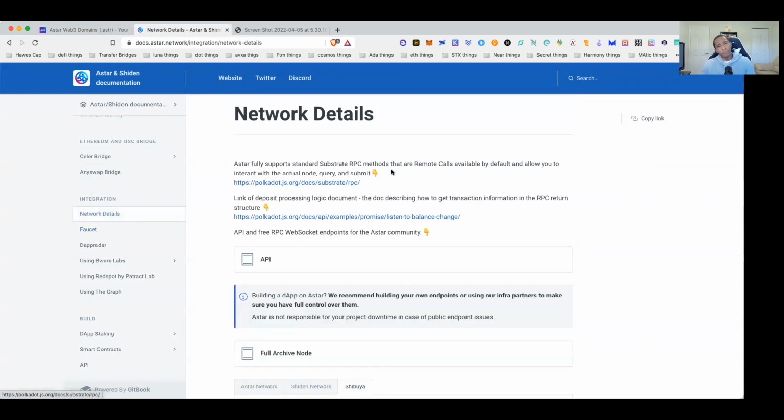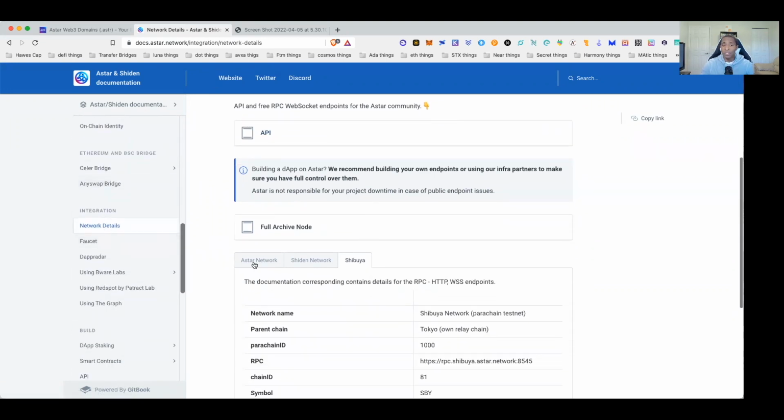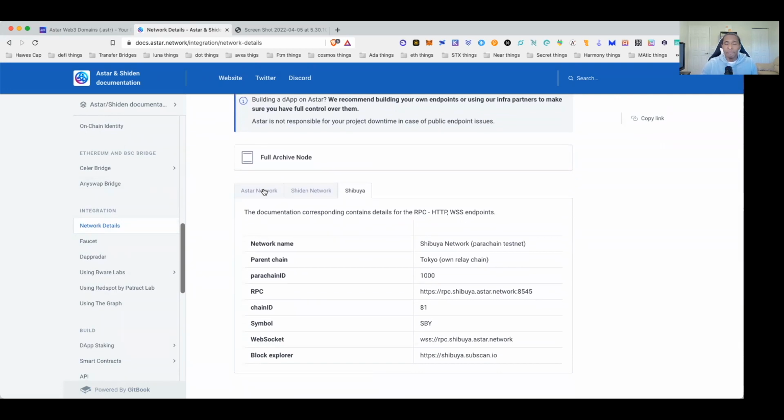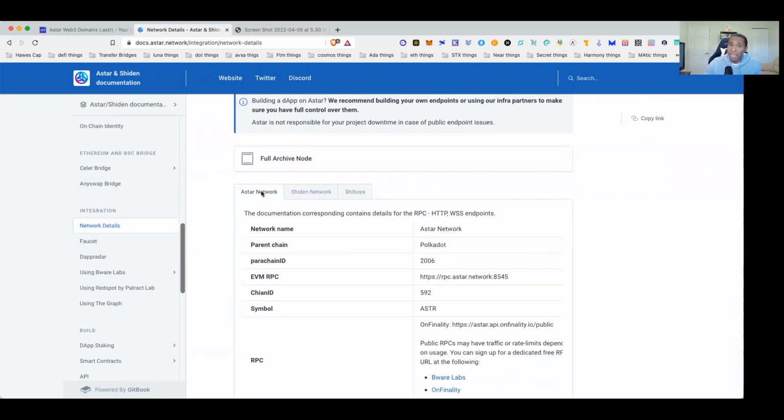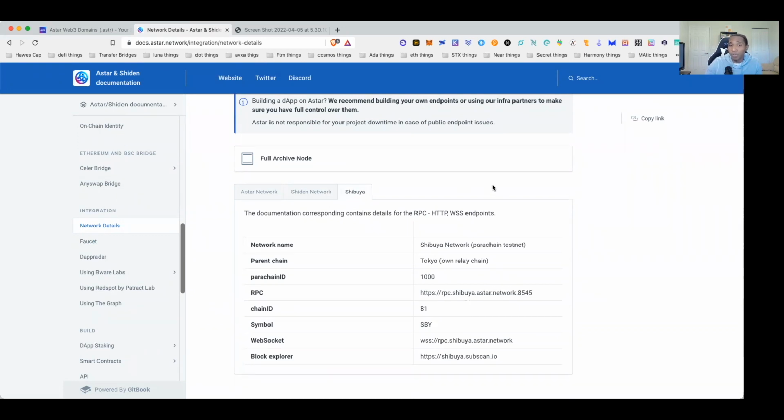First thing we need to do, you got to come on over here to network details, guys, and this is all found in the Astar documentation page. Under network details, it's going to give you all three networks that exist. You have the Astar network, which is the main network. You got the Shiden network, which we know is the sister network on Kusama. And then we've got the, I'm going to call it the Shibuya network, and this is the actual test network for both of these chains, okay? And you will need this if you want to do any type of testnet stuff on Astar, so you probably already have this set up. But if you don't, here's the website where you can get everything.